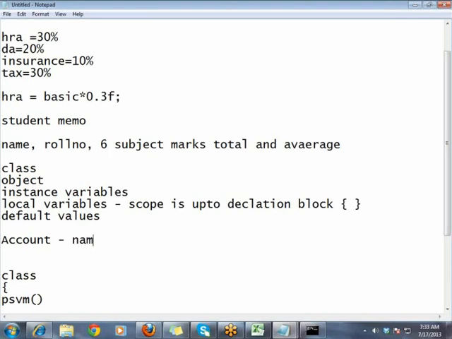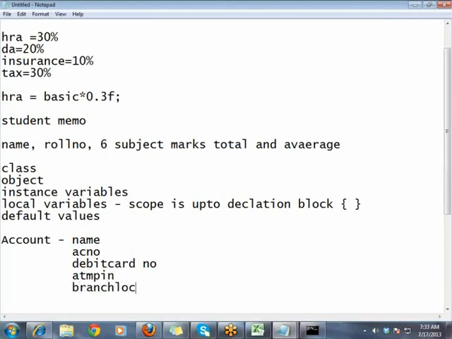On that account you have some properties and behaviors. What are all the properties? Name of the account holder, account number, debit card number, ATM pin, branch location. They all have a value. Some of the properties have a standard value. And methods, behaviors. What are all the behaviors?